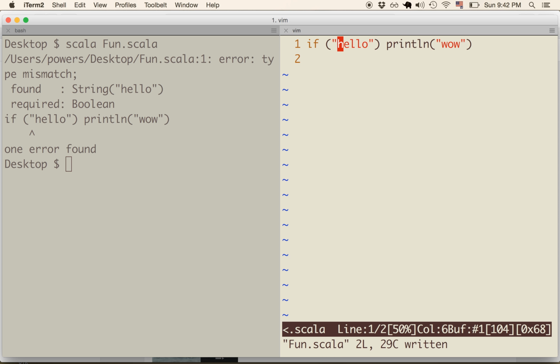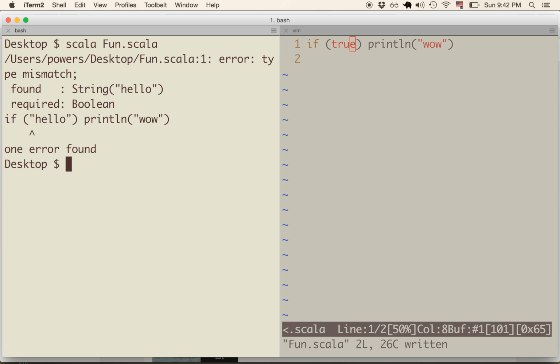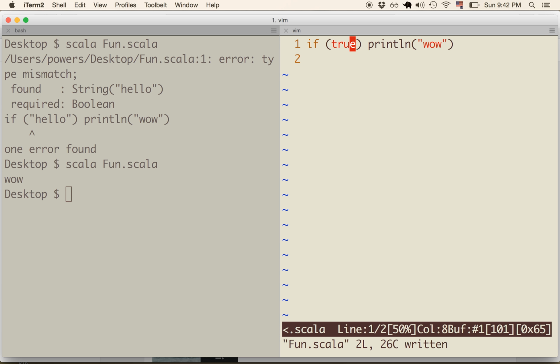So basically, the only thing that can be in this Boolean condition is an expression that evaluates to true or false, or true or false itself. So we could put true in here, and that'll work. We could put something else in there that evaluates to true or false, but there's no concept of a truthy or a falsy value in Scala. So this gives you a good introduction to conditionals in Scala.